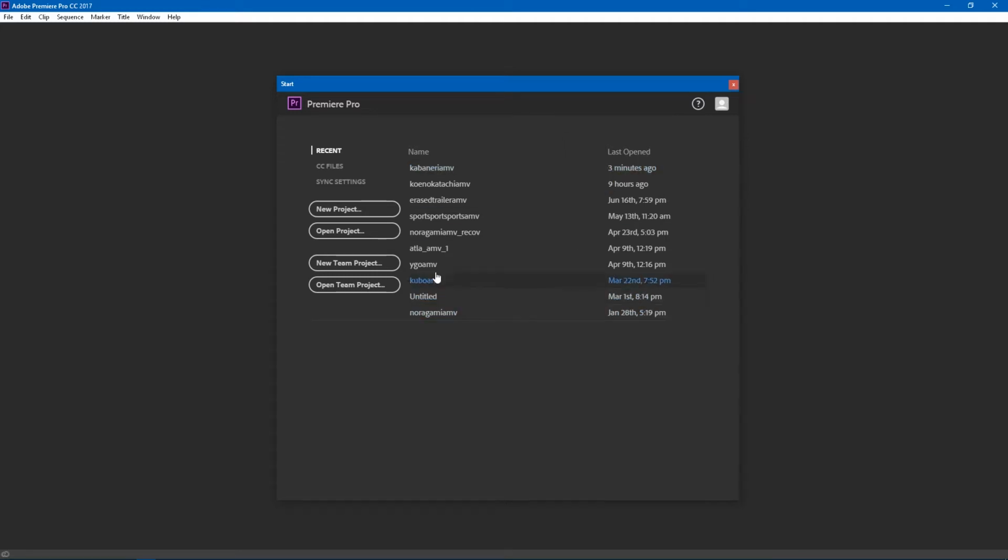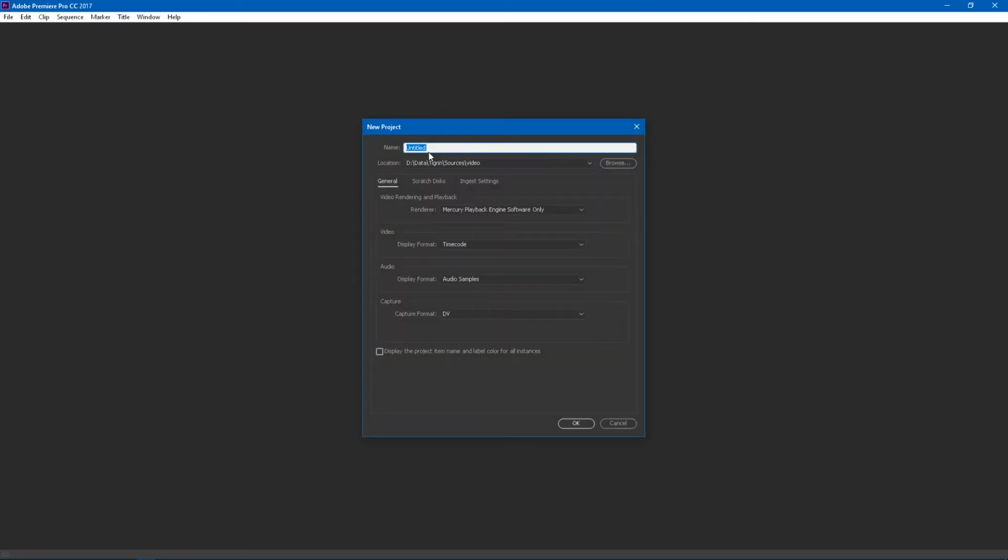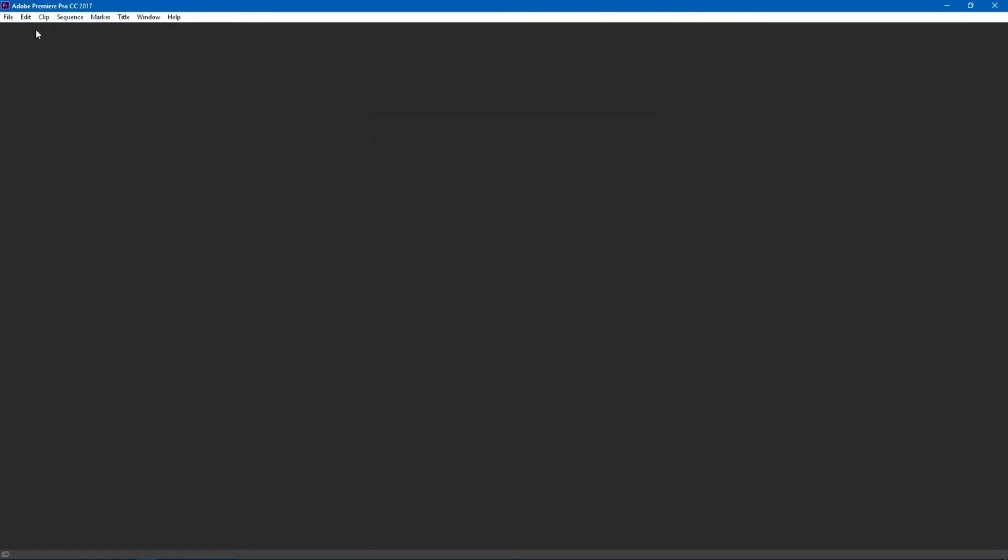So anyway, if you have just opened Premiere, you'll probably want to start a new project. I'm going to use a project that I barely started as my example, but basically, if you click New Project, you just give your project a name and a location, and then I don't usually change any of these other settings, I just hit OK. But in this case, I'm going to open my project.